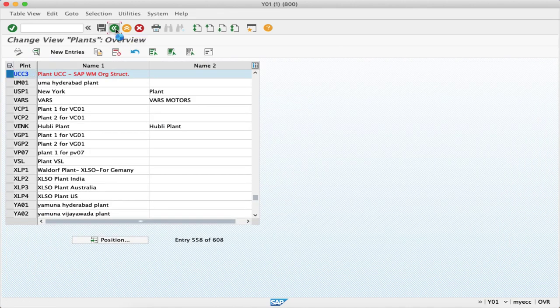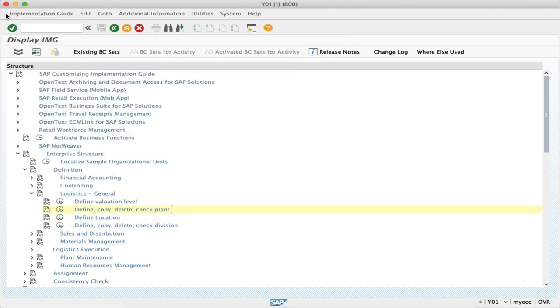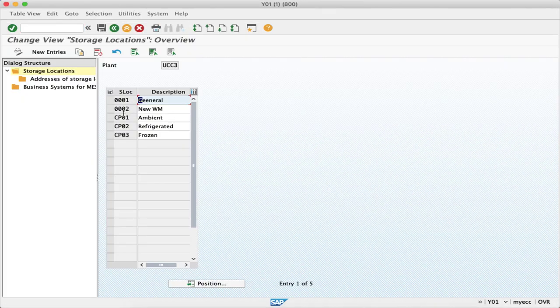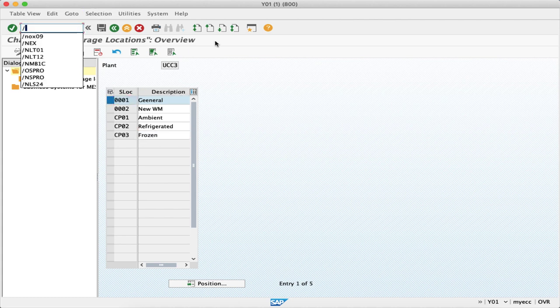Now let's try to see the storage locations for this. OX09. So the UCC3 is a plant. We are going inside. Let's see. Okay, so we already have around 5. So you can see that we have here 5 storage locations. Now for the new warehouse org structure that we are going to create, we will be utilizing 0001 storage location.